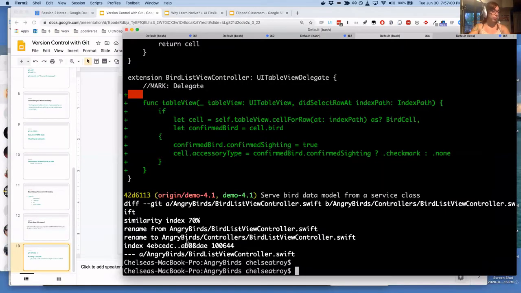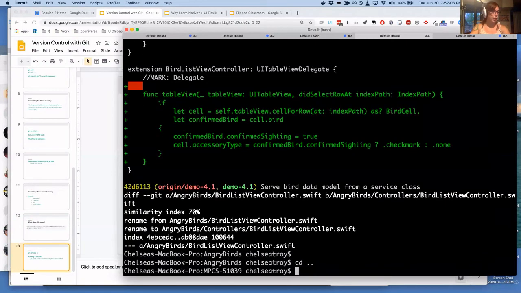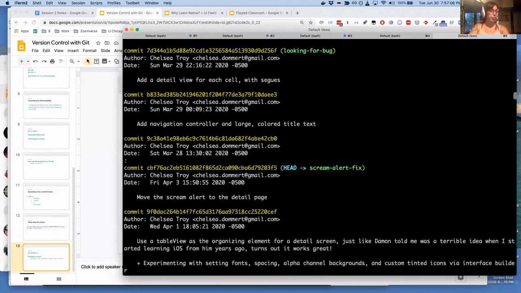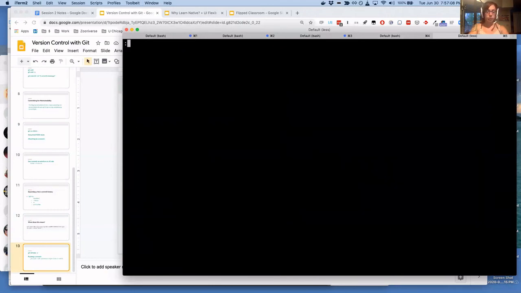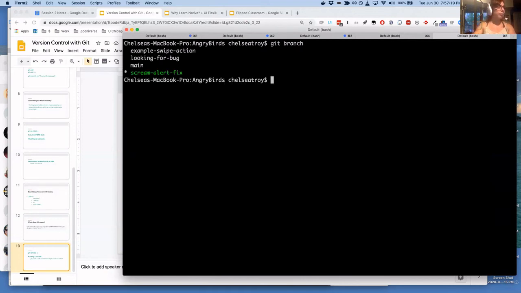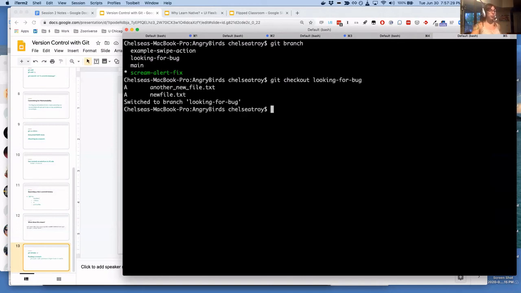Let me show you a little bit more about remotes. Let me CD out of here. And then actually, let's go back over to our. So we're in Angry Birds here. Yep. So in the homework, you're going to be creating your own branch. All right. So suppose that I wanted to go git checkout looking for bug. Suppose I want to collaborate with somebody on this thing where I'm looking for the bug, right? And I want somebody to be able to pull this down from GitHub and help me look for this bug.